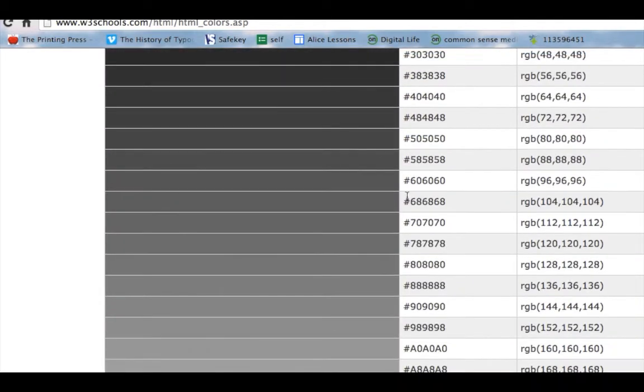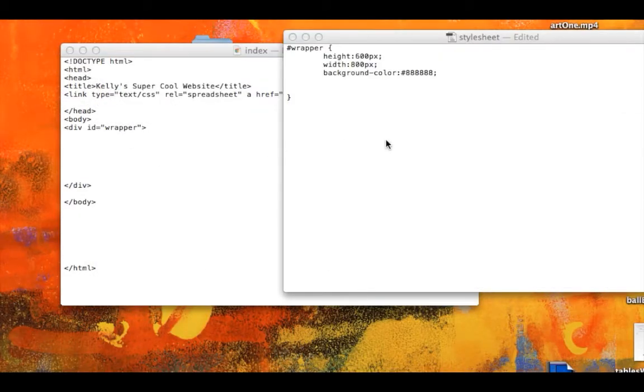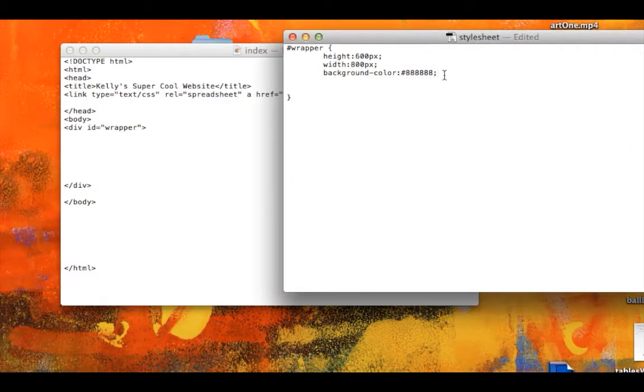But I went ahead and went for a gray for now, so I'm just going to minimize that because we're going to refer back to it in a little bit. And then one other thing is that I want my site to go right in the middle. And the way I do that is I set a margin equal to auto. And what that means is that there's equal space on each side of my div. And you'll understand that here in a second. So I'm going to go ahead and save this.